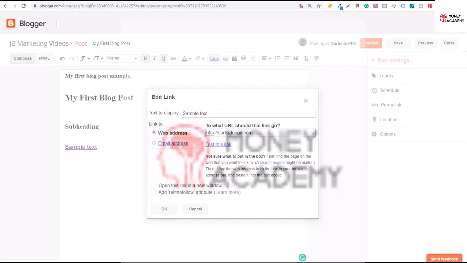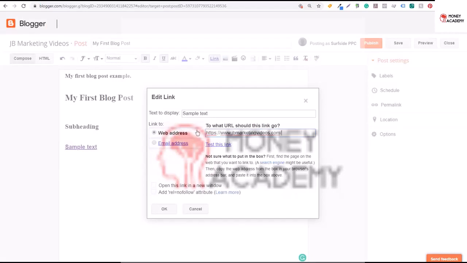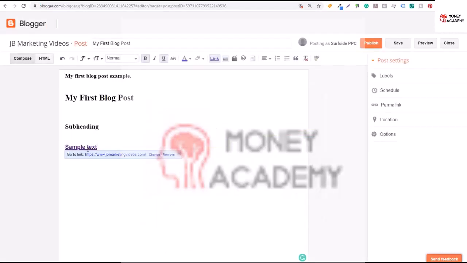You can also change this and make sure you do have HTTPS if that's the way the website is set up. You can always just come up and copy and paste a link. So if I come over to my website and let's just say I want to link to my own website, copy this link, come over here and just paste this link, and it'll be just like that. So you can click on OK, and now anytime someone clicks on this link, it's going to go to that separate page. So the next thing is going to be inserting an image.